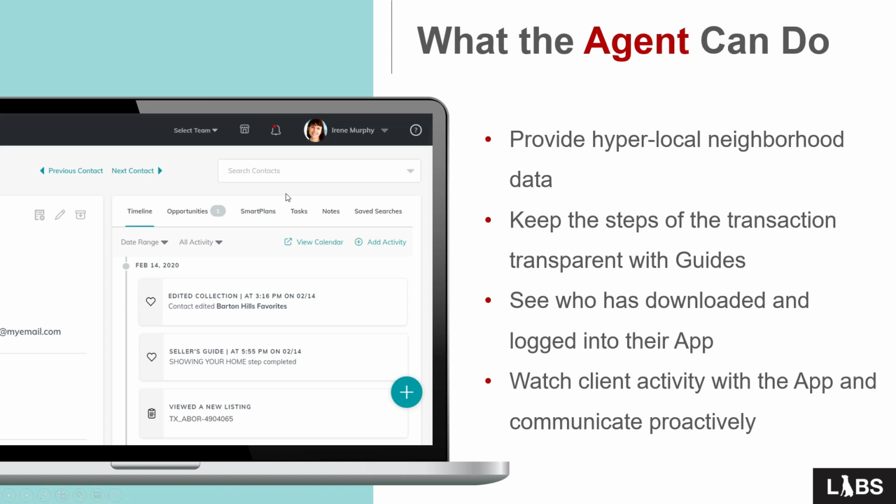So here are some things that you as the agent can do in communicating with your clients through the app. You'll be able to provide hyper-local neighborhood data that they can't get anywhere else, because this is going to let us break down what they're looking at, what they're viewing, and interests specifically to the neighborhood, not just the citywide or zip code level. We can get right down into the neighborhood. It'll help you keep track of the transaction guides with your guidelines and maintain full transparency with your clients so that they're able to see what's happening at all times, and it helps you keep on track too.